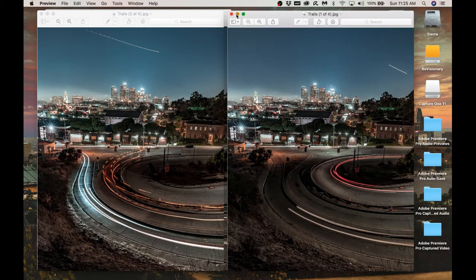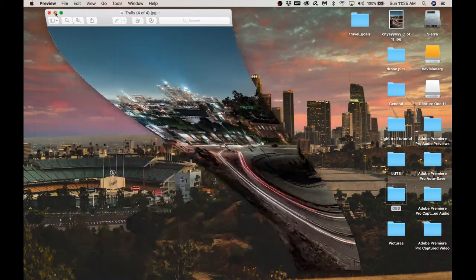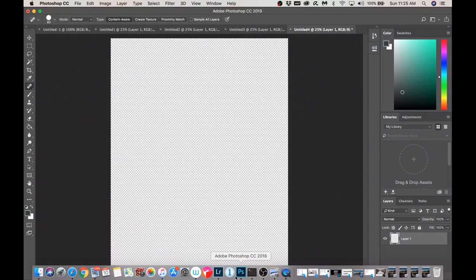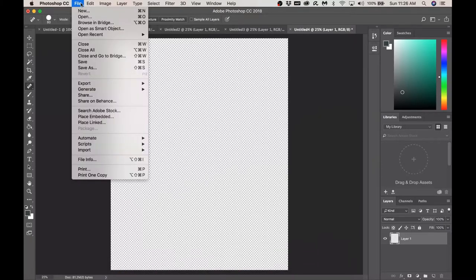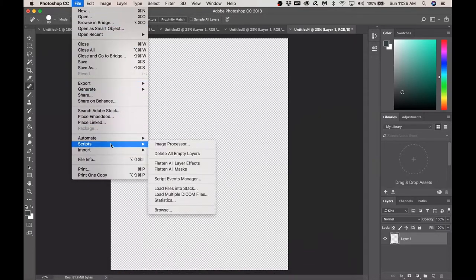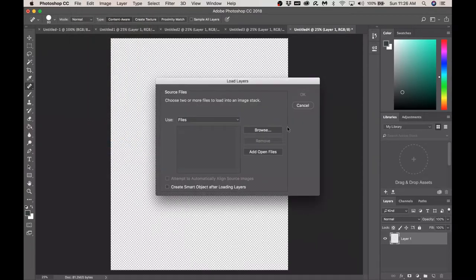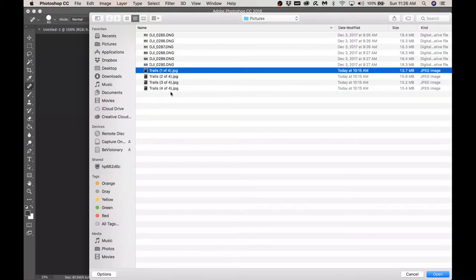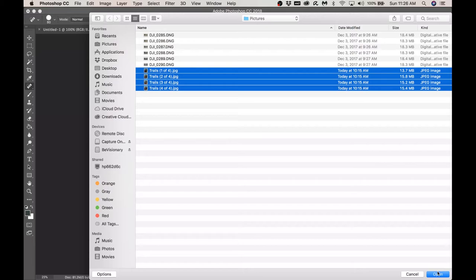Now, all we have to do is let's close these and open up Adobe Photoshop. And here's where the magic happens. It's very quick, very easy. Let's go ahead and click on File. Go down to scripts, scroll over and hit load files into stack. Next, we're going to want to locate where we put them. So we have 1 through 4 right there of the trails. Open them up.